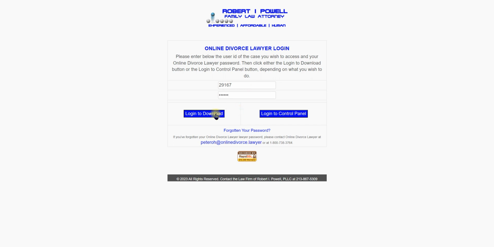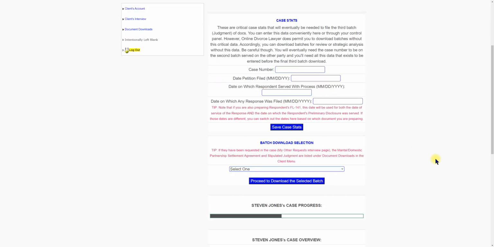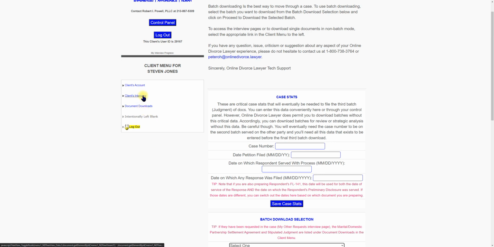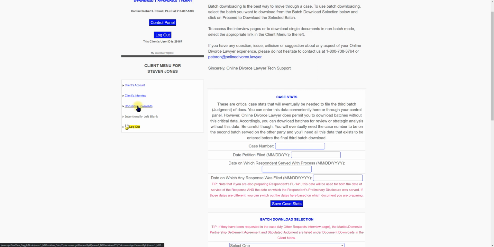We're going to log in to the download side, obviously, and let's see, what do I want to tell you here? There are 3 batches. You can guess what they are. There's the first filing batch, there's the service of process and petitioner's preliminary disclosure batch, and finally the default and judgment batch. If you come up here to the client menu, you'll notice you still have access through the download panel to the online interview. We can close that out.